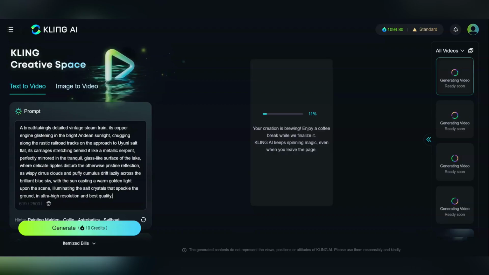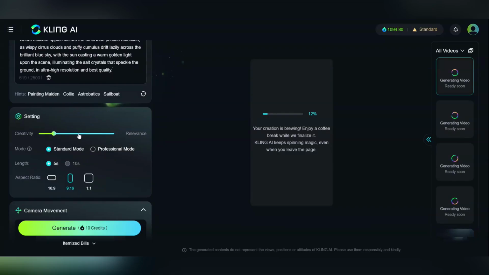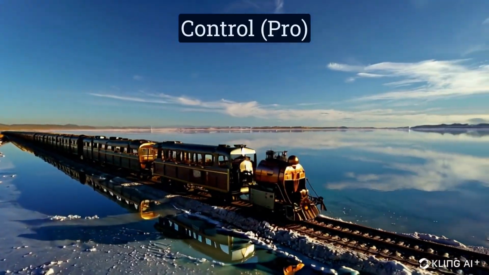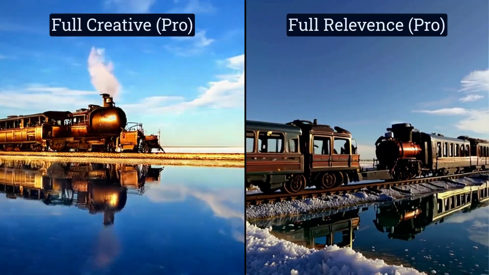For another realistic video, we have a breathtakingly detailed vintage steam train. Its copper engine glistens in the bright Andean sunlight, chugging along the rusted railroad tracks on the approach to the Uyuni salt flat. Here's the control video in professional mode. And tests.